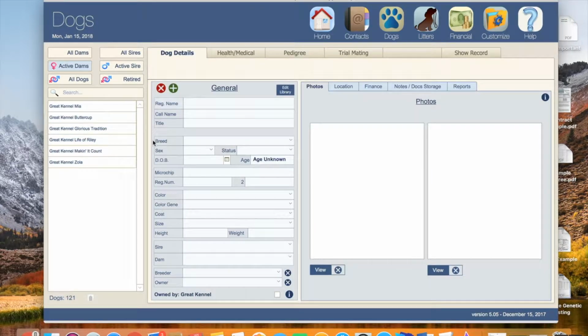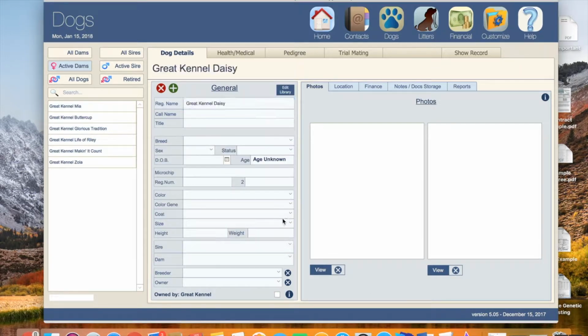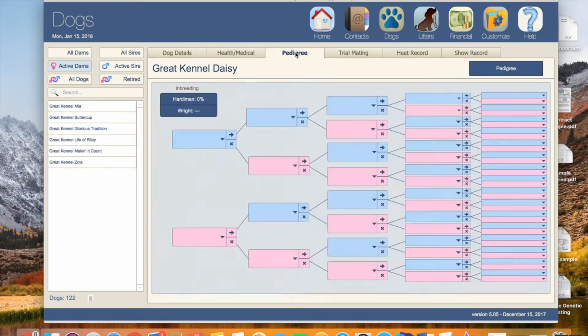I am going to add a dog, so I'll click on the plus sign here. Oh, there we go. I'm going to name this dog Great Kennel Daisy, let's say. Okay, and I'm just going to build a basic pedigree. I'm not going to go in and add everything. I do have to add the gender, and we're going to make this a little female. Now I'm going to go to pedigree.